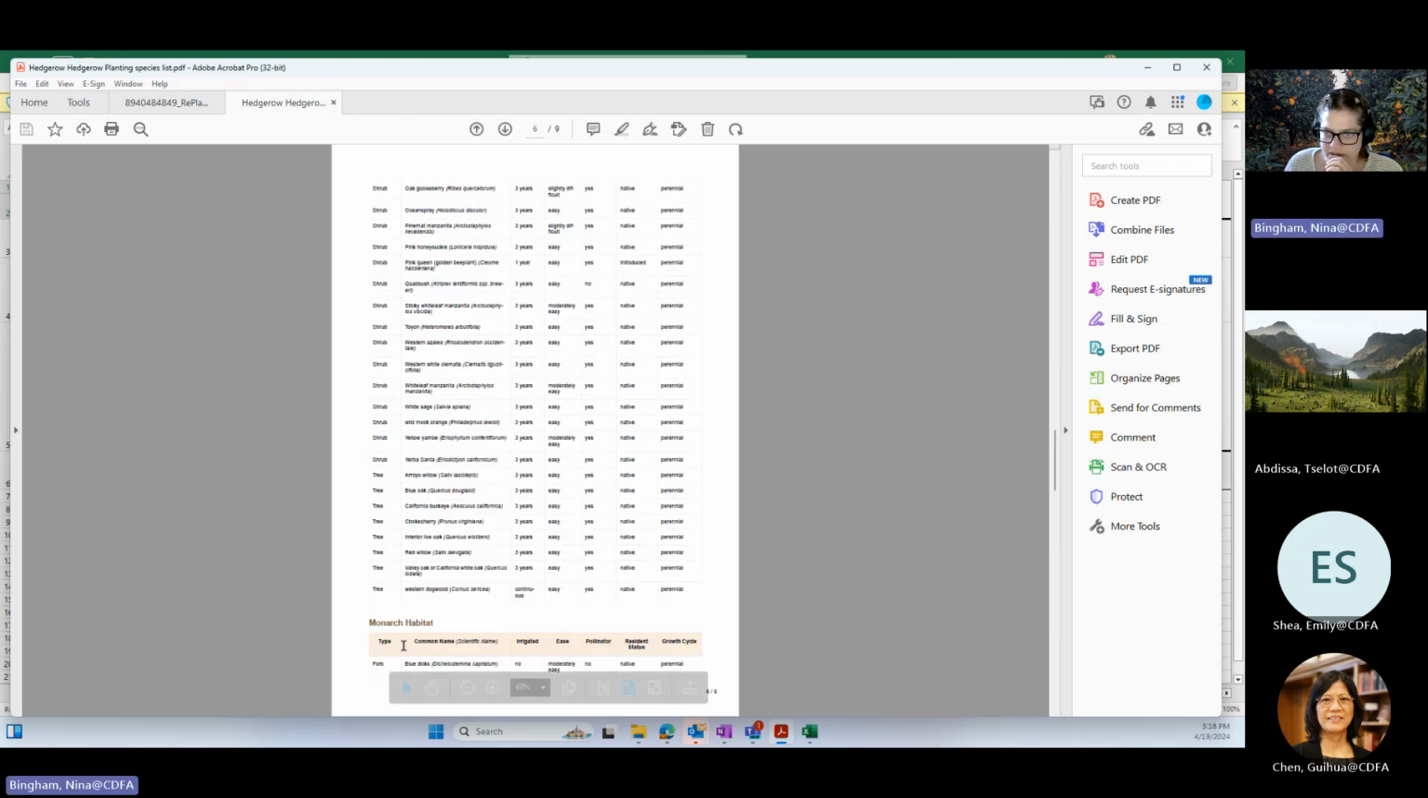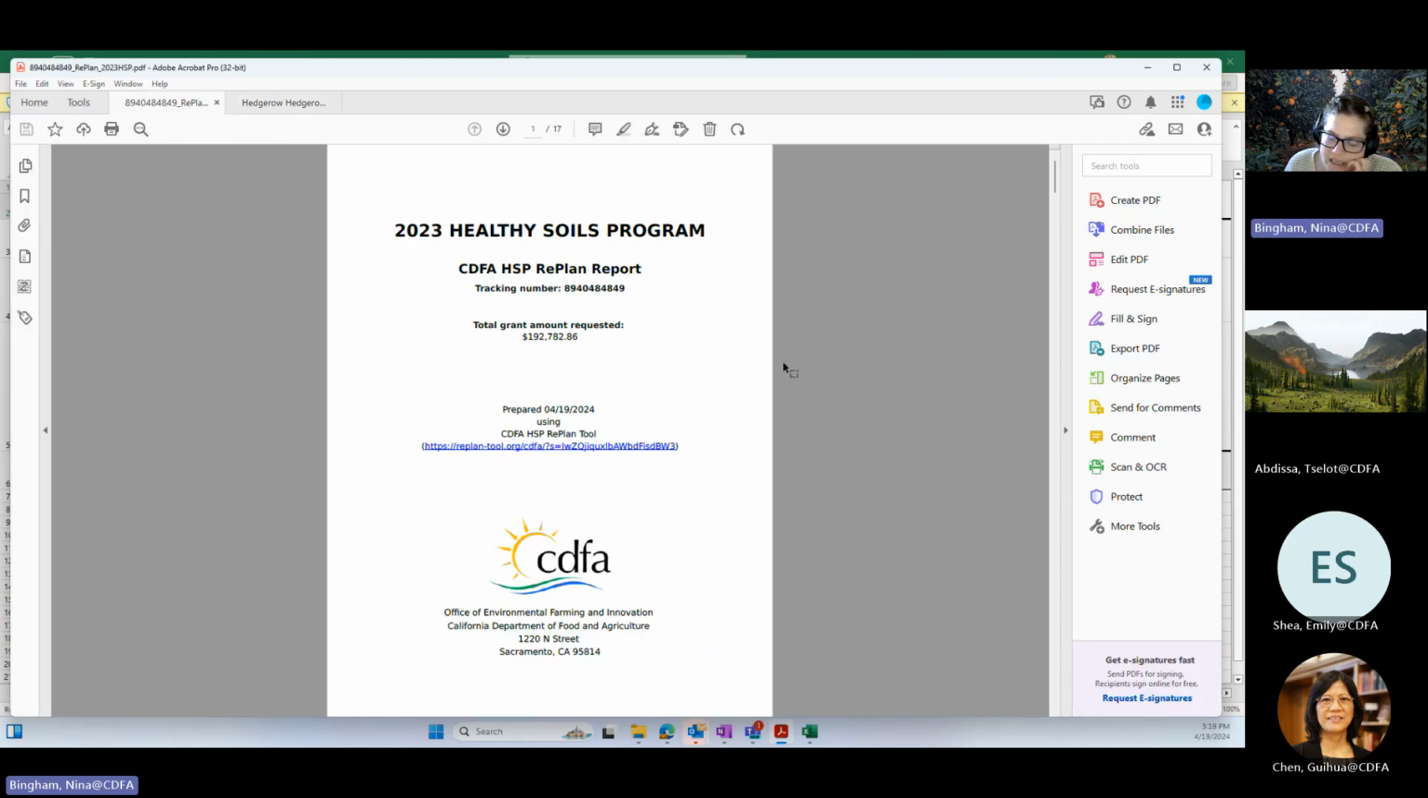Super love that. All the different categories. So I just wanted to show you that that's what these kinds of species lists look like, and you can have those to download. So the PDF download of your RePlan report will look like this.